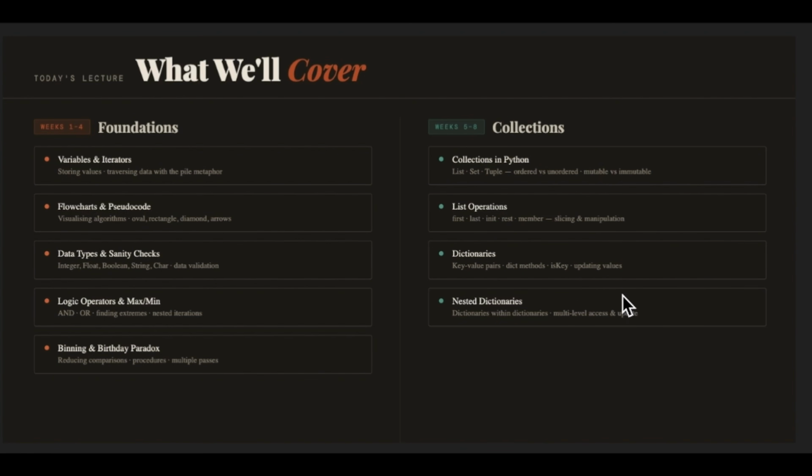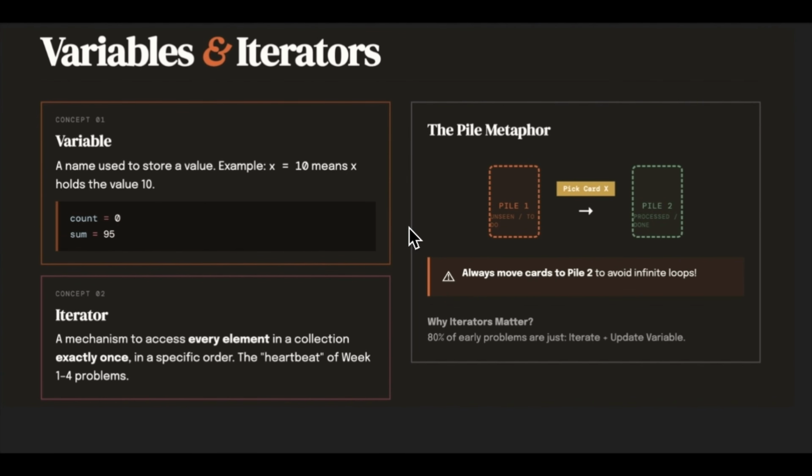And for week 5 to 8, those are the newer topics. We'll go a bit deeper there. As you can see, these are the topics we're going to cover in this section. The first one is variables and iterators.